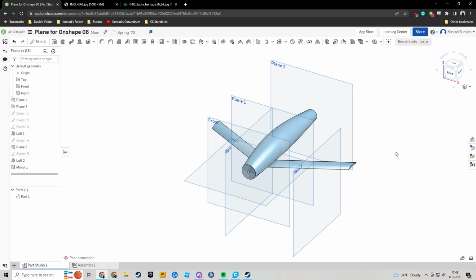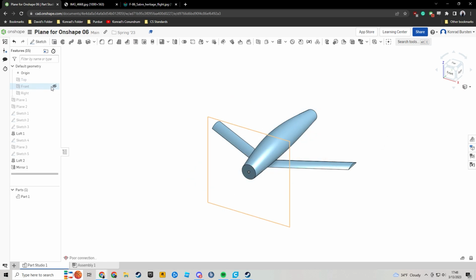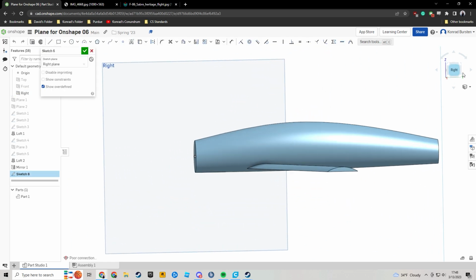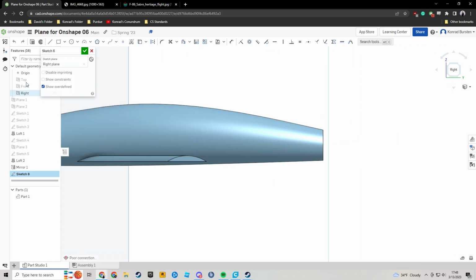I'm going to tap P on the keyboard. That way I get rid of all those planes off the screen, but I do want to see the right plane still. That just clears up a lot of clutter on the screen that I don't really want to see. Click on my right plane, click the sketch button, click my right side view. Okay. Going to use the line tool.